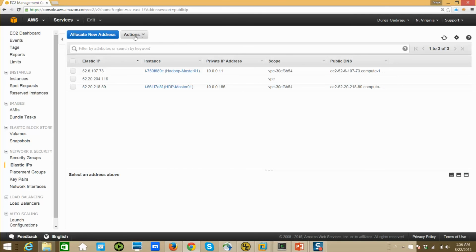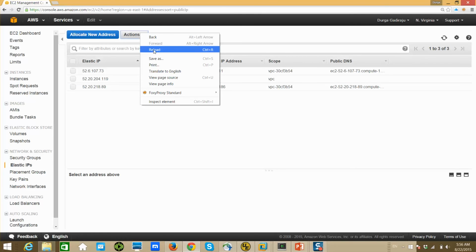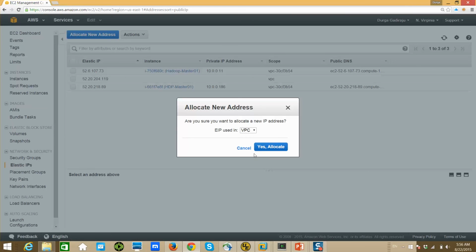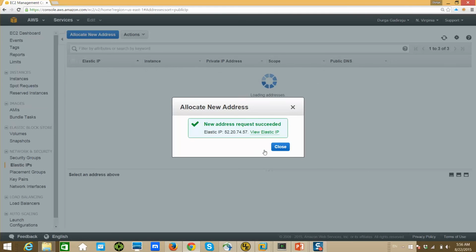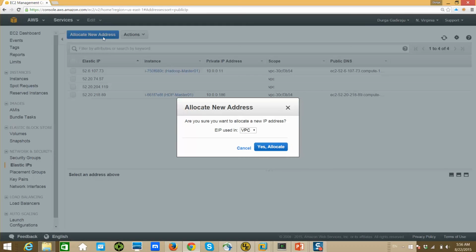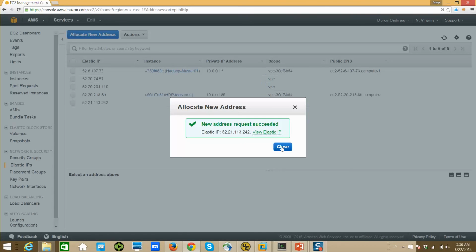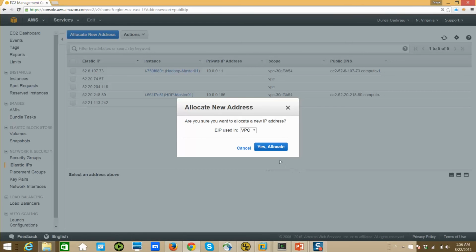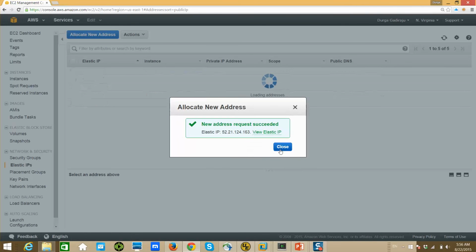It is better to deallocate all these 5 addresses whenever you are not using them, because it will cost you $5 a month. So if you are using 5 elastic IPs, then you will end up paying $30 without adding any value to you.